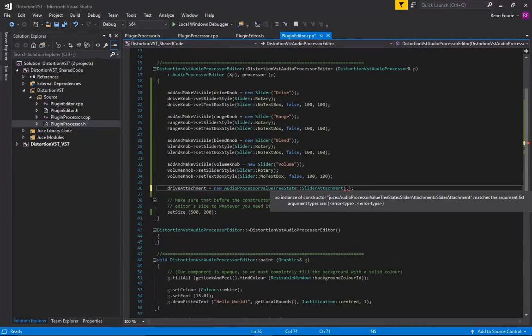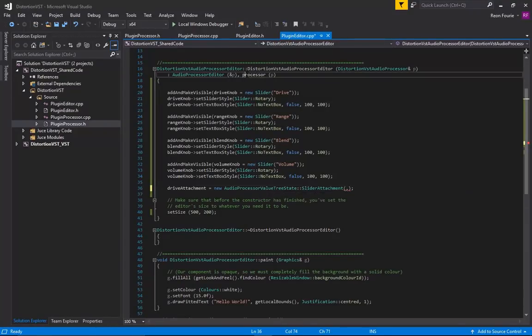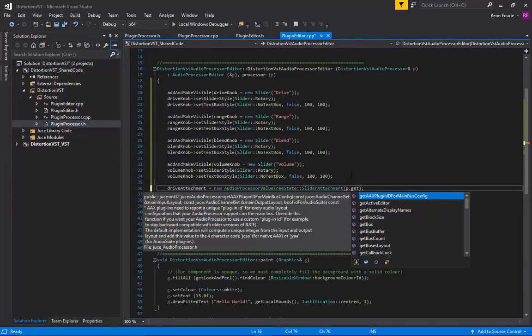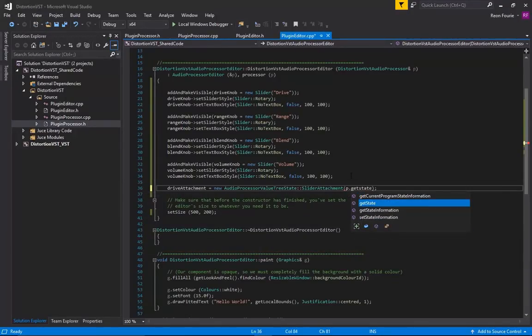So now what we've done, you can see that this method takes in parameters, the state to control, and this state comes from the audio processor, which is this P right there. The P is the audio processor. The state is part of the state that we've just put in there. So we can say P dot get state, call this get state method that we just created. There we go, get state, it works.